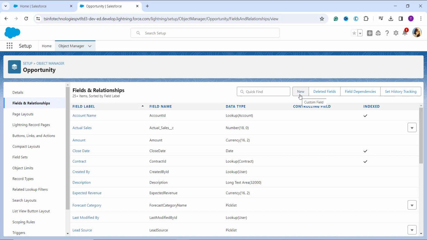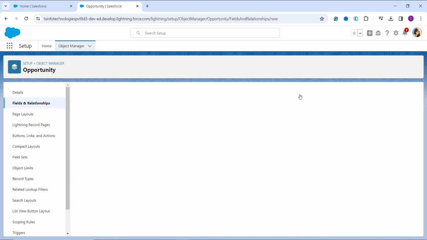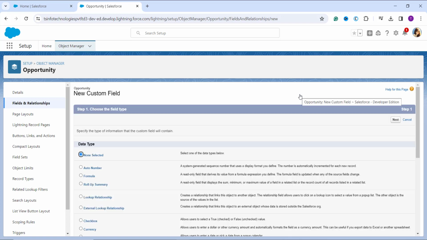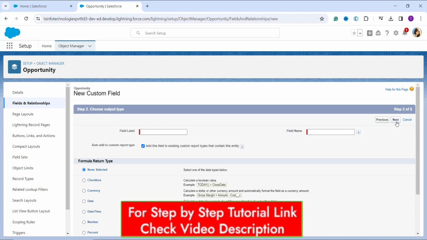As our agenda is to use the ABS function, we need to create a new field. So I click on this New button. Once I click on it, it will redirect to the page where I need to choose the field type, or you can say data type, which specifies the type of information that the custom field will contain. As we are going to use functions, always remember that it will work on the formula field type. So here we have the option of Formula. I click on the radio button given next to it, and after that I click on the Next button given on the top to proceed to the next step.